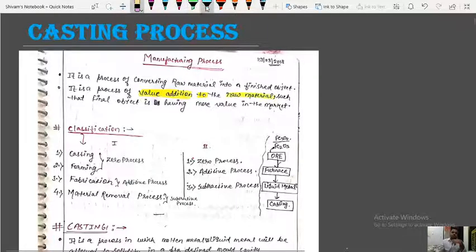That's why what it is written here, we can see. It is a process of converting raw material into a finished object, and we are adding value to the raw material such that the final object is having some market value or some economic value.